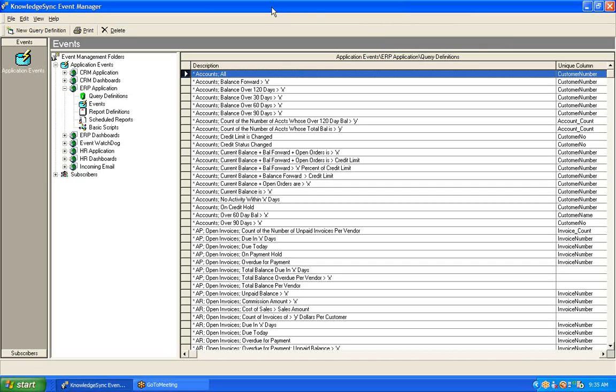We recommend that you have previously listened to Part 1 on the design of aggregate queries, as well as the 6-part training course on the basics of query designing. For today's session, we're going to look at designing a query that counts the number of overdue invoices per vendor and checks to see if that count is greater than a certain number.